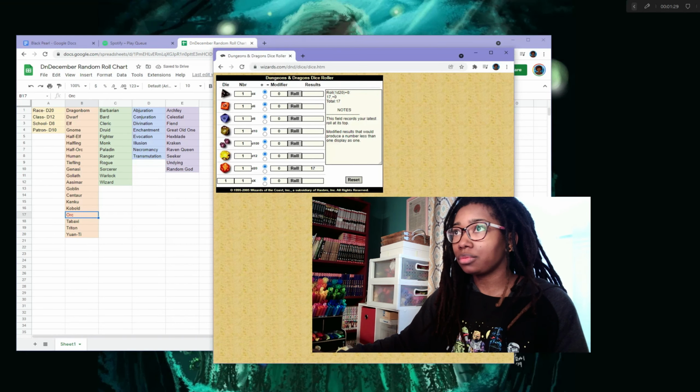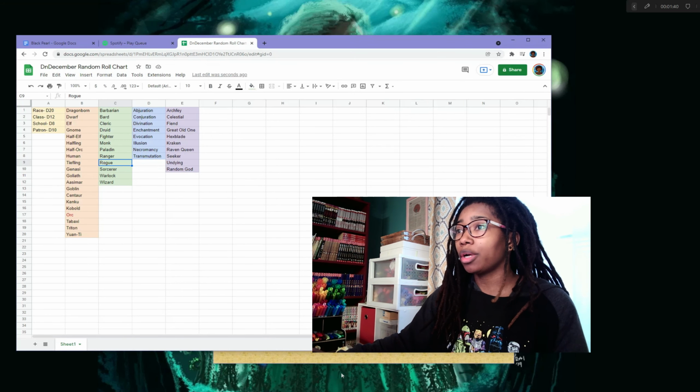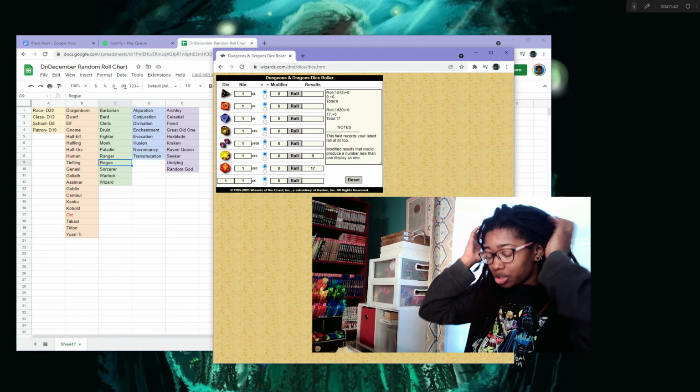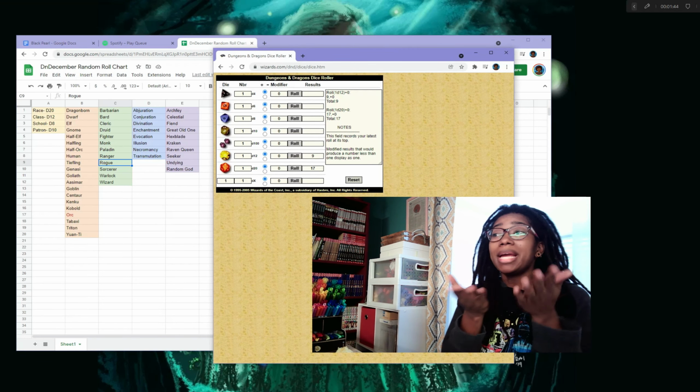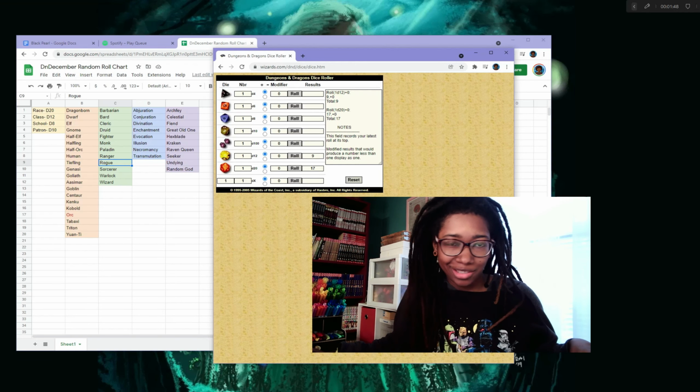And let's see, class is a D12. Class 9, a rogue orc. All right, and so the way I have my color palettes generated, I rolled them on coolers.co, as you do.